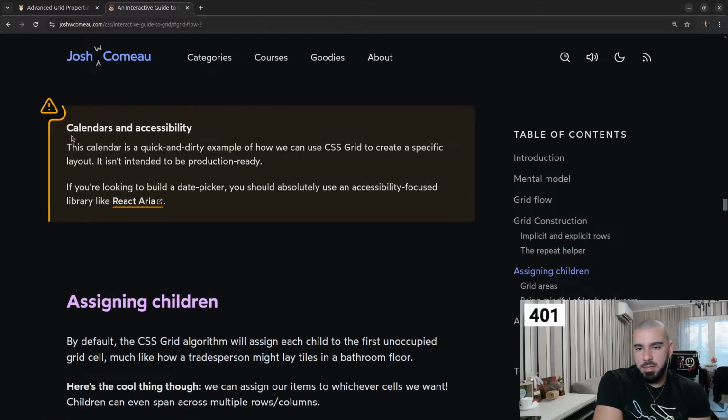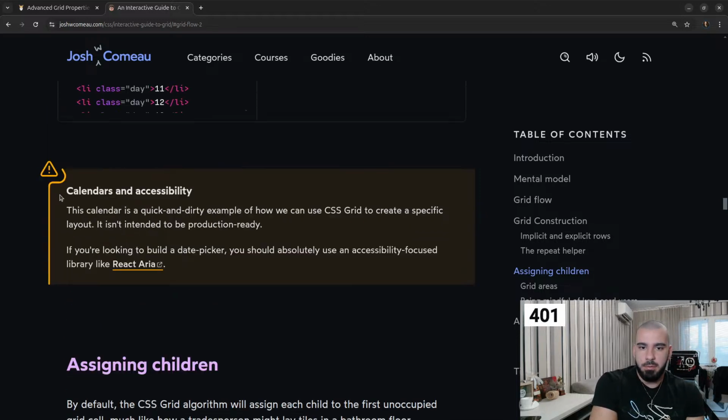Calendars and accessibility. This calendar is a quick and dirty example of how we can use CSS Grid to create a specific layout. It isn't intended to be production ready. If you're looking to build a date picker, you should absolutely use an accessibility focused library like React Aria. Cool.